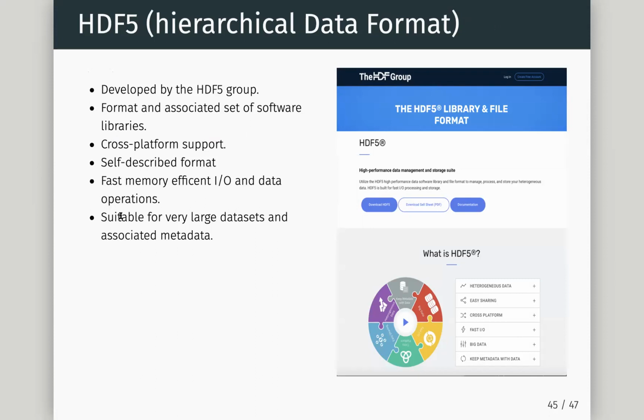One particularly fantastic format is the hierarchical data format, HDF5, produced by the HDF5 Group. You can go to their website if you want to read more about this. But effectively, it's a type of data format and an associated set of libraries. They've written a lot of low-level C to allow us to interact with this. This can work on all computers. Lots of different programs, Python and R, interact with it.